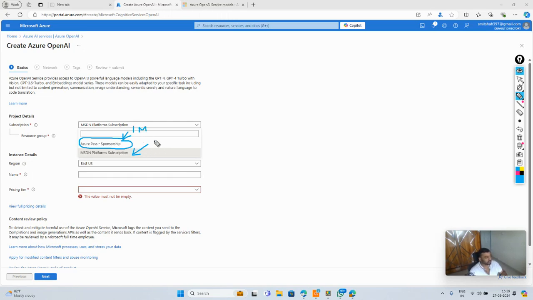Whereas the MSDN subscription that they have given to me is permanent. It will not expire after a few months or a few years. It is permanently given to me. So let me choose any subscription of my choice. Both the subscriptions have an equal amount of permissions over here, but fine, let me choose the MSDN subscription.